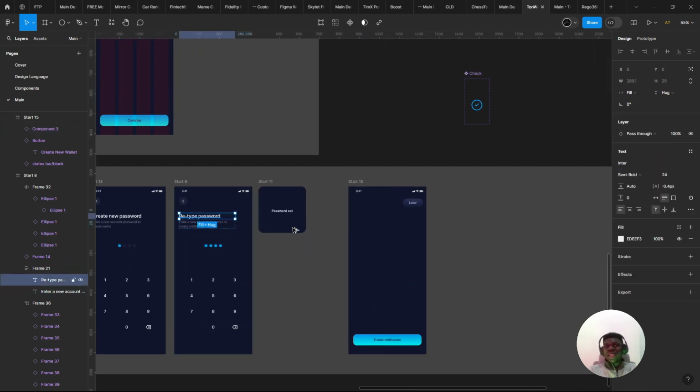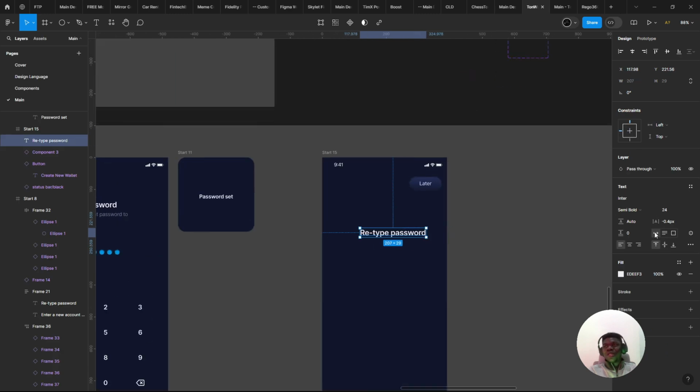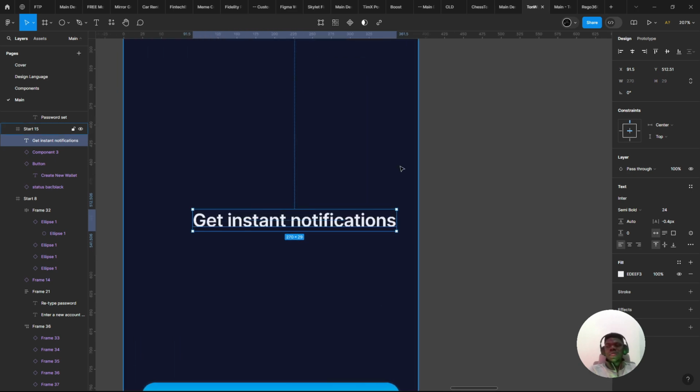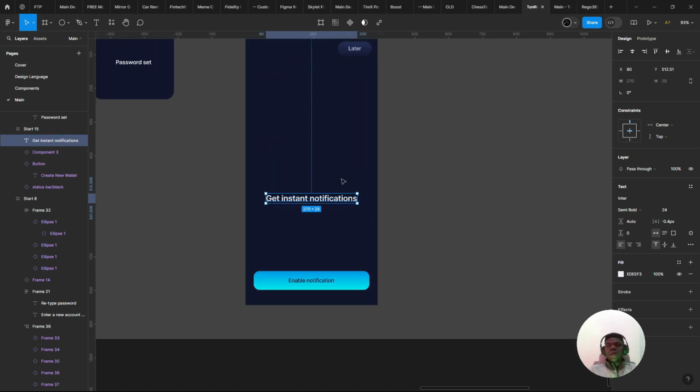So we have that. After this, pretty much just jumping straight into get instant notification. As a text, we'll just type that. Get instant notification or updates. Notification kind of sounds like it.